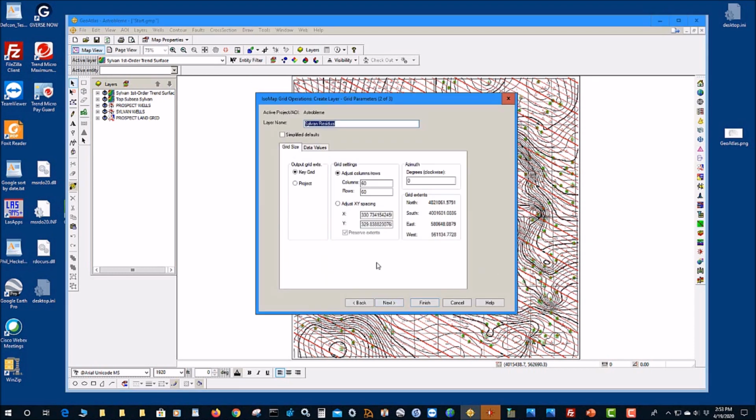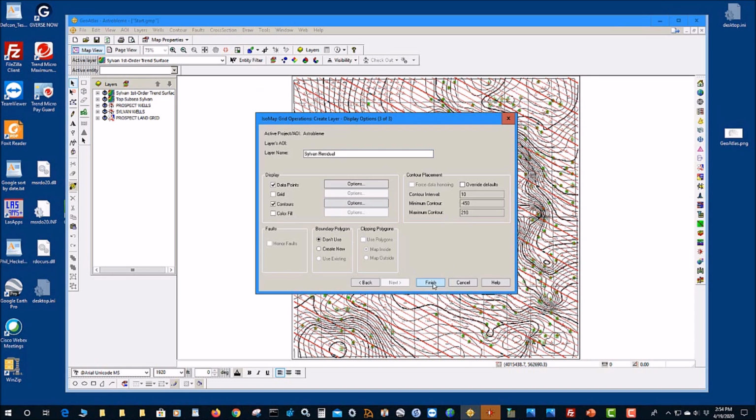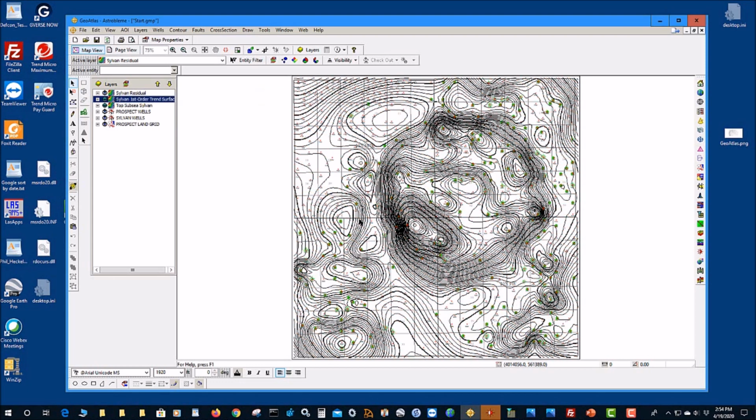So that's what that interpolate data points is all about. Next. Okay, and go ahead and perform the grid operation. And again, I will go ahead and leave my defaults. And now what I'll do is I'll turn off the eyeballs on the top subsea and the first order trend, and I'm left with the anomalies, if you will, in that Sylvan structure map, where I've taken the regional trend out, and I'm left with this strange circular structure that's been interpreted as the Ames impact structure in the late Ordovician. Okay, so that's a simple example of grid operations, subtracting grid A from grid B.